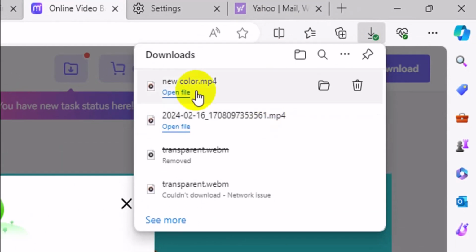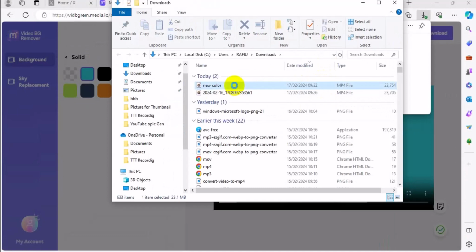So successfully downloaded. After a successful download, we can click on open folder. So we have the file right here.